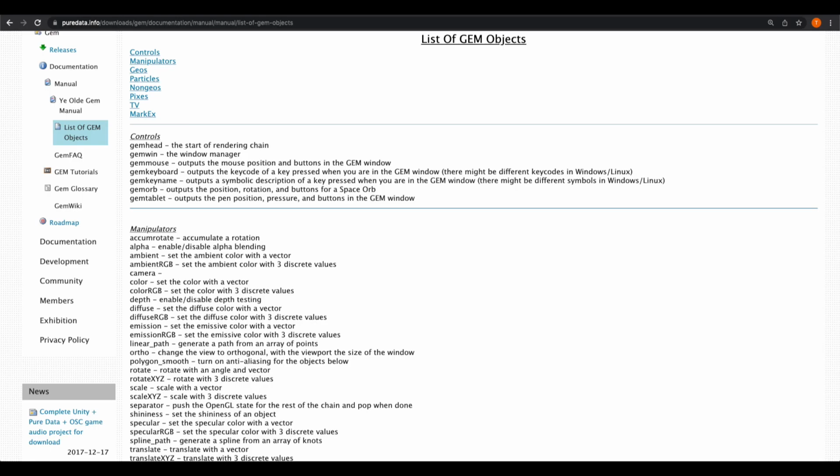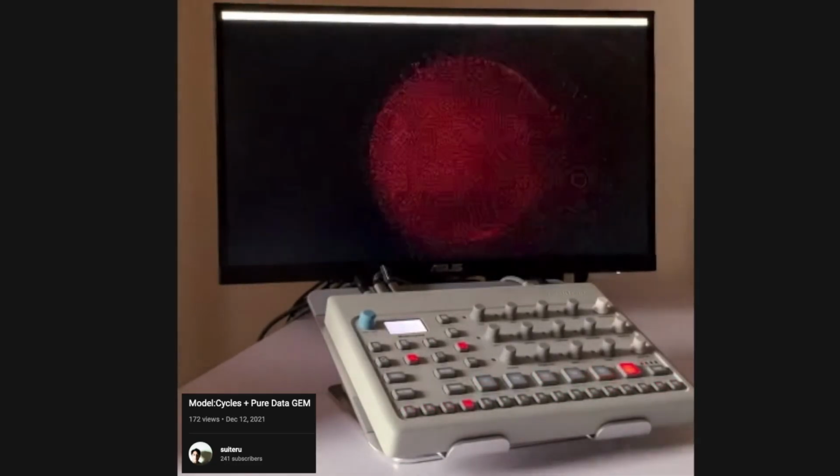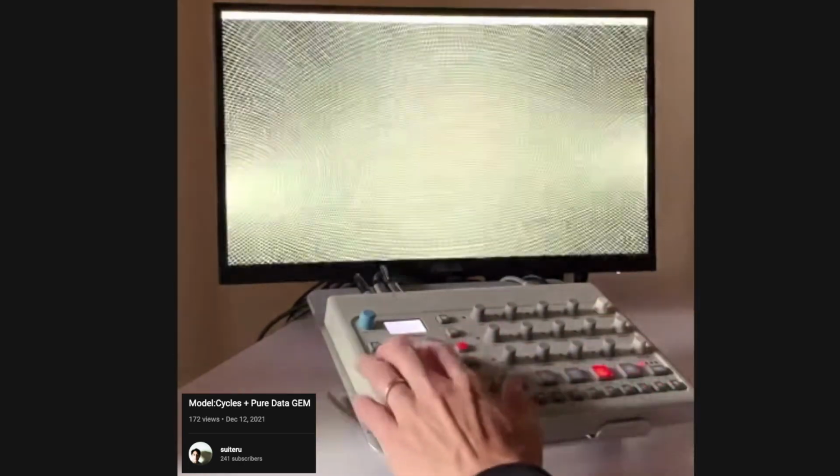By the way, here's a list of gem objects that we can play around with. I'm definitely going to revisit gem in the future. Until then, have fun exploring live visuals.